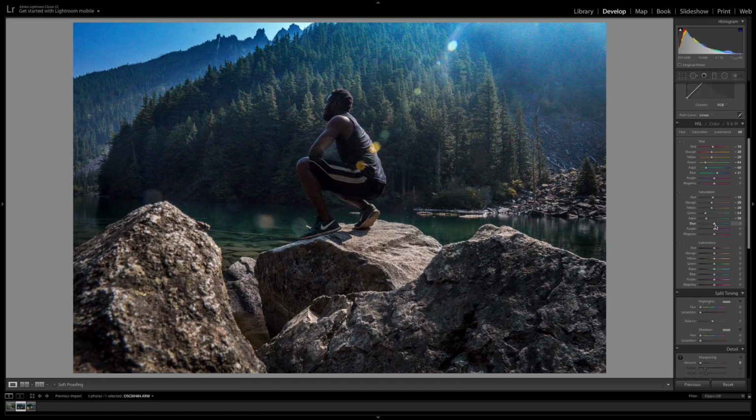Your blues down here, let's change that. Let's drop those guys to, say, minus 29, looks pretty good. Your purples here, let's drop this down, say minus 15. And your magentas, about a minus 10.